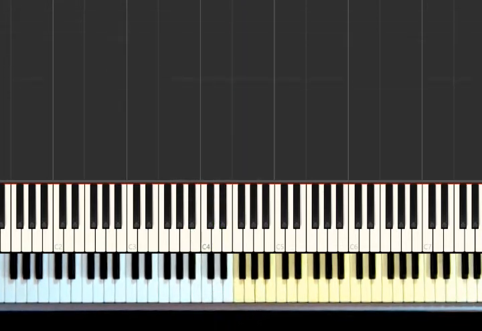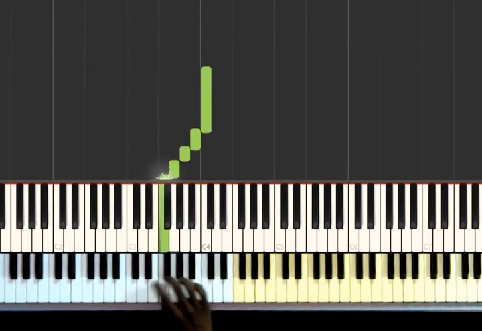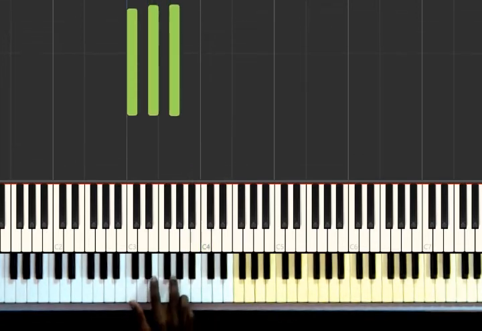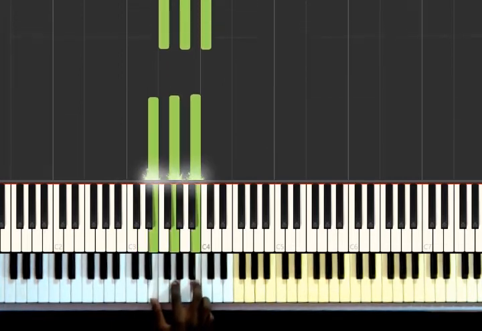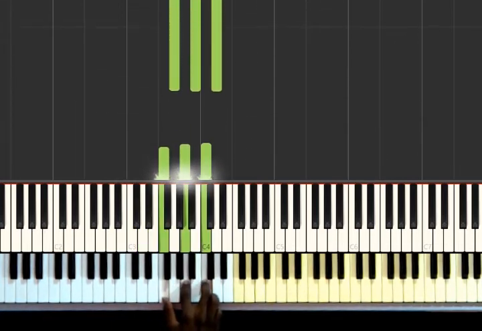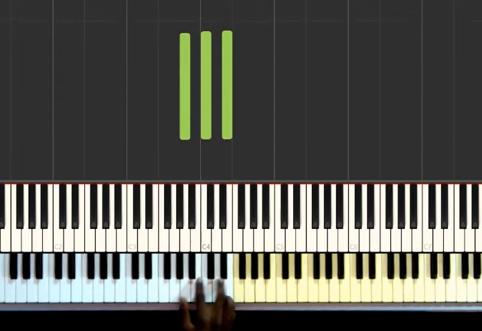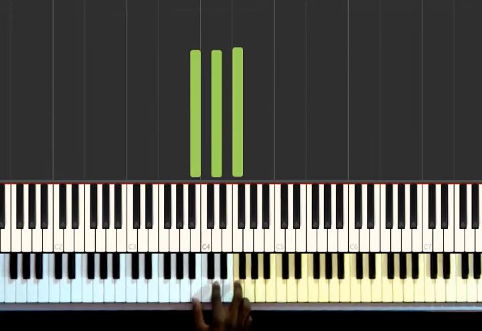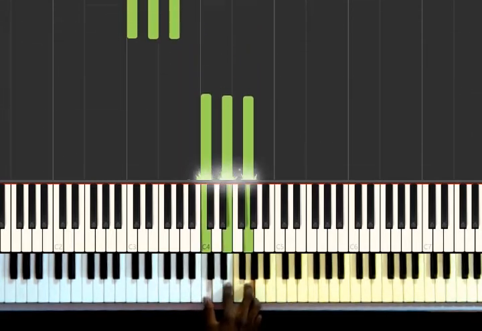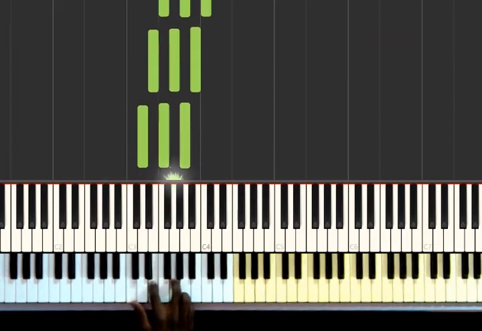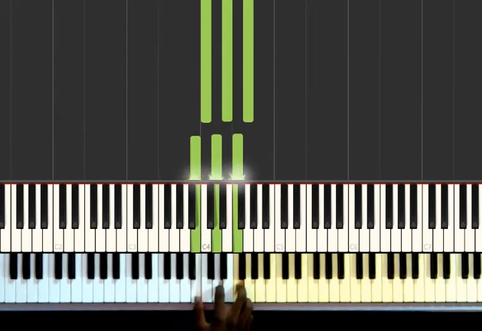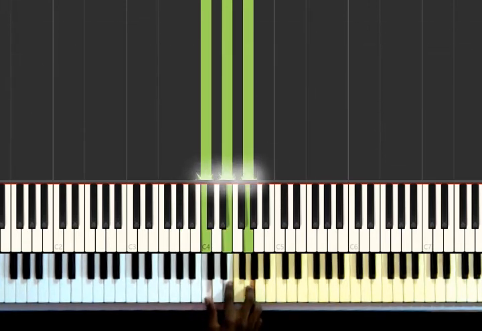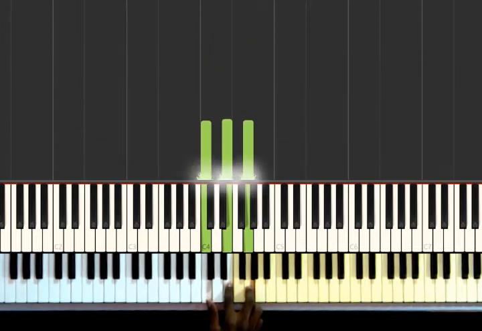Good. So now we have found all 7 chords in C major scale. We have C major, D minor, E minor, F major, G major, A minor, B diminished, C major. Do, Re, Mi, Fa, Sol, La, Ti, Do. Wow. So simple.